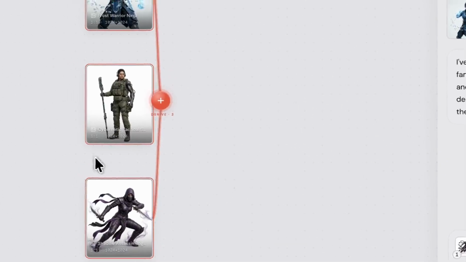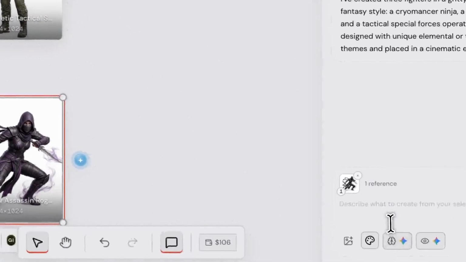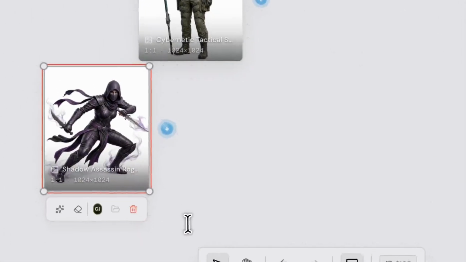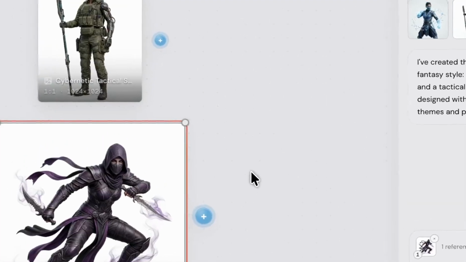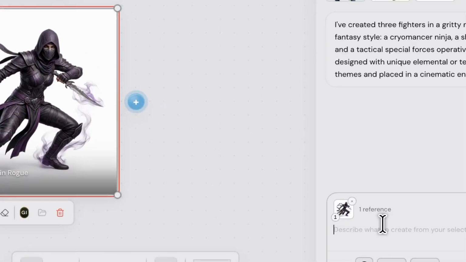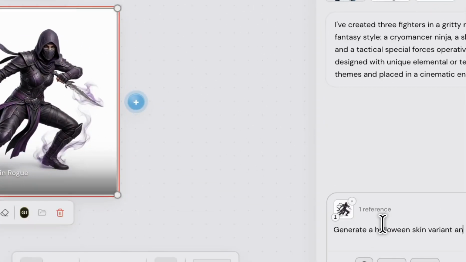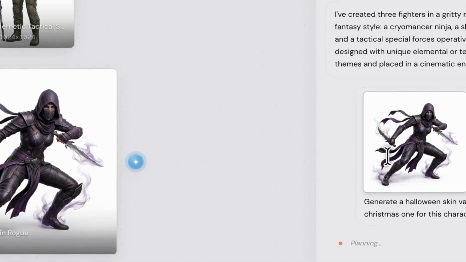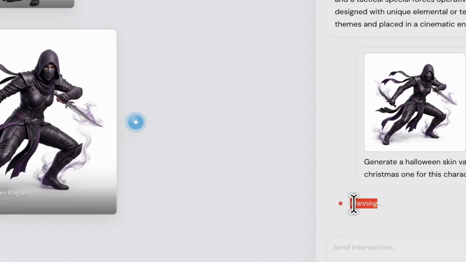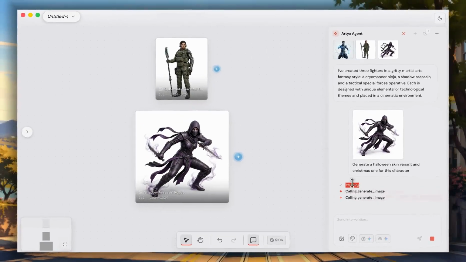Well, let's say that I want to just keep iterating on this one. I can select it, or I can also just tell it with text. All images in Artyx have a name and description, so I can just tell the agent: generate a Halloween skin variant and a Christmas one for this character. We see that we reference the image and just tell the agent what to do, and the agent will plan and start approaching those tasks, right? Because we asked for two variants, a Halloween one and a Christmas one, we see that the agent does two parallel tool calls to generate those images.